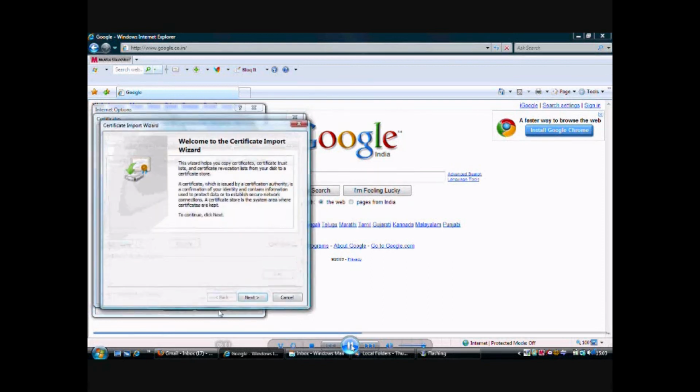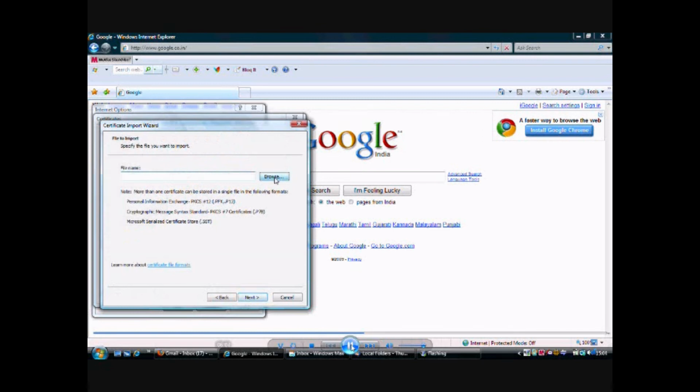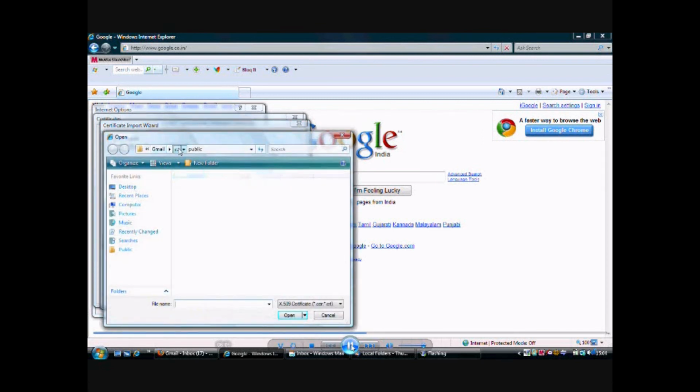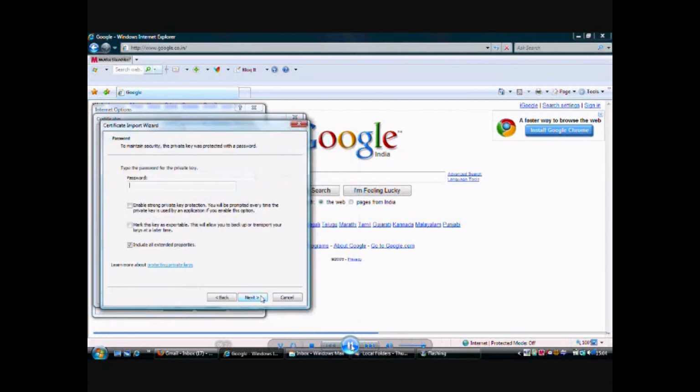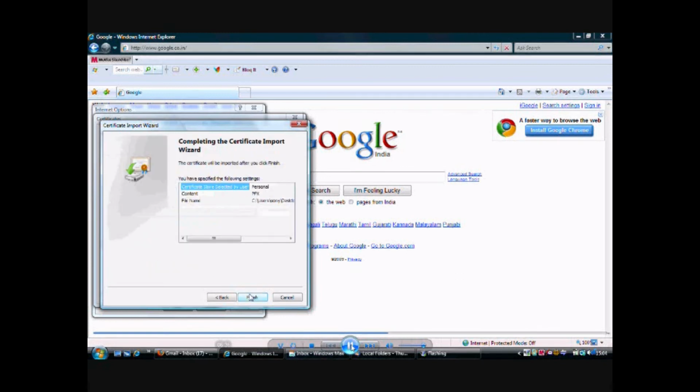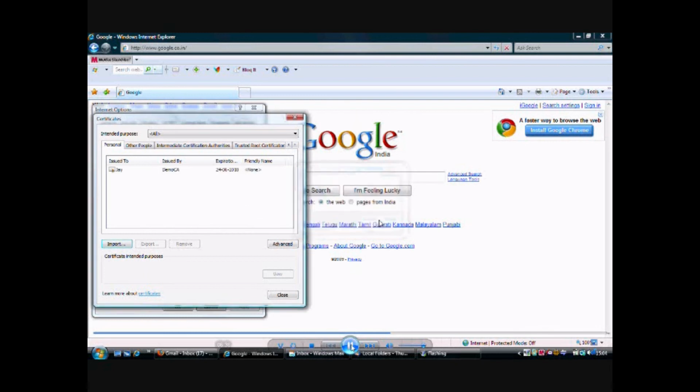Now import your own private key. In this case, we have to import Jay's private key. You have to change the type to .pfx or .p12. It will ask for a password or passphrase with which you protected your private key. Click on Next, Finish. The import was successful.